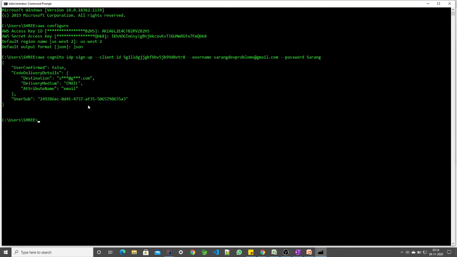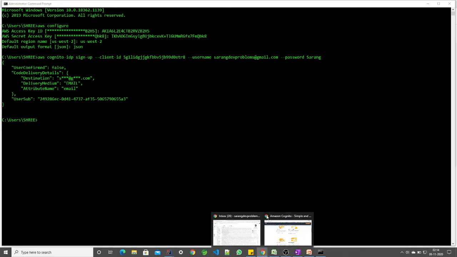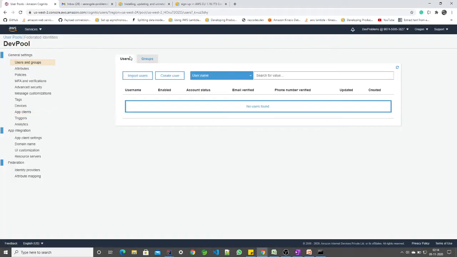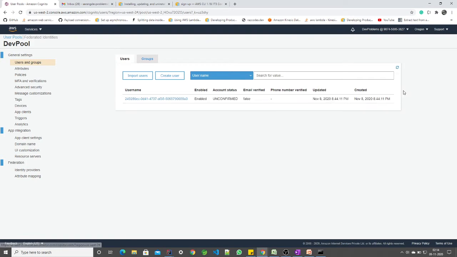Once you receive the response from Cognito, it will be in this JSON format, and you can always go ahead and look into your user pool. You would probably have one user over here. I will refresh it. Okay, see, one user that is unconfirmed. So why is it unconfirmed?